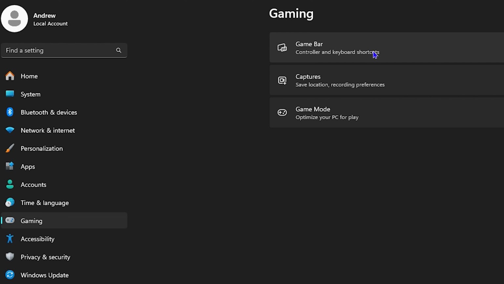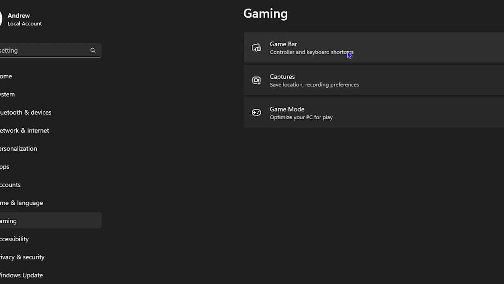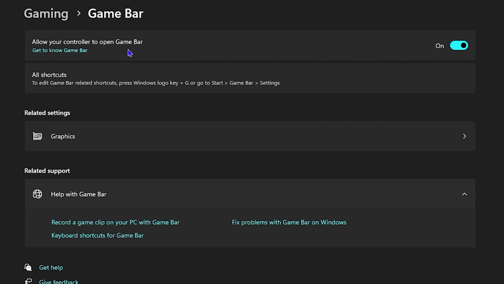Now once you're inside Settings, on the lower left hand side, click on Gaming and then you'll find the Game Bar. Simply click on that, and as you can see at the top here, it says allow your controller to open Game Bar. You want to simply go ahead and toggle that off to disable it.